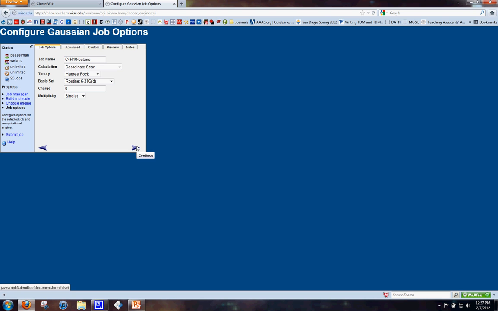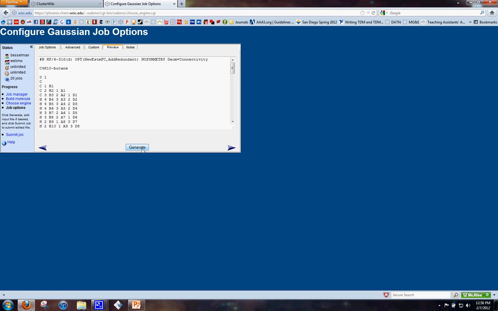Normally this would be perfect and you could hit go, but there's actually a slight error that crept in the latest revision of Gaussian. So we need to make one quick little edit. So I'm going to go over to custom, or preview, and generate our input file.